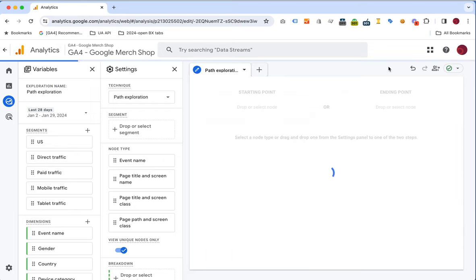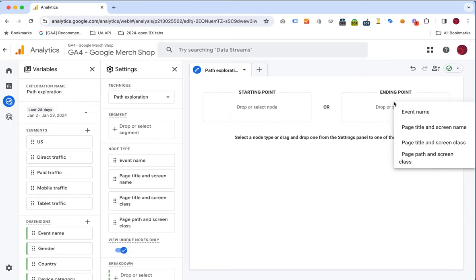So if you start over, you have the option to create that tree graph from a starting point, which is what we were viewing there. People come and they go through a series of events, or through an end point. If I'm running a contest or I want to understand how do people get to the cart, those types of pages are an endpoint. I want to see how do they get to that page rather than where do they go from that page. So I have these two options to create as my starting point. And I can pick event name or page title and screen.